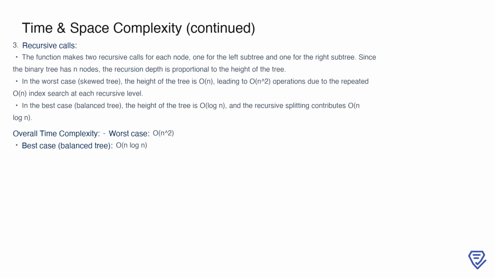leading to an overall time complexity of O(n squared). On the other hand, for a balanced binary tree, the height of the tree is O(log n). Here, the recursive splitting happens in logarithmic levels, with each level contributing O(n). This results in a best-case time complexity of O(n log n). Thus, the overall time complexity depends heavily on the structure of the tree.